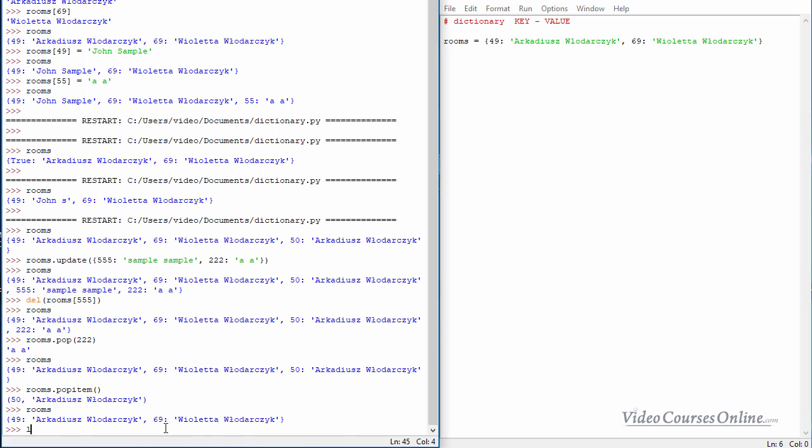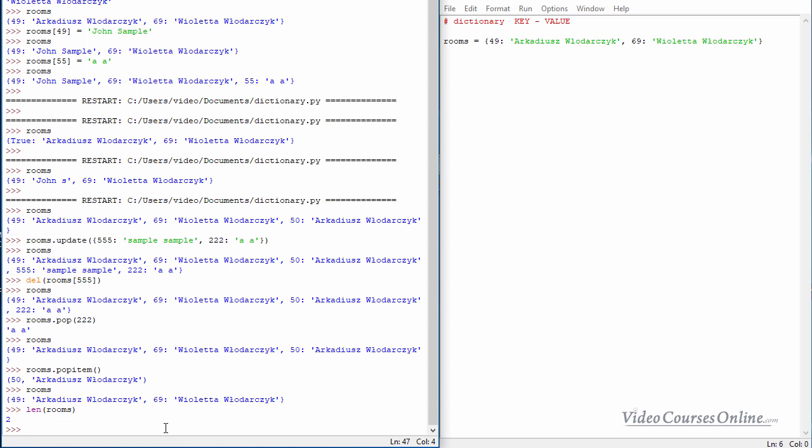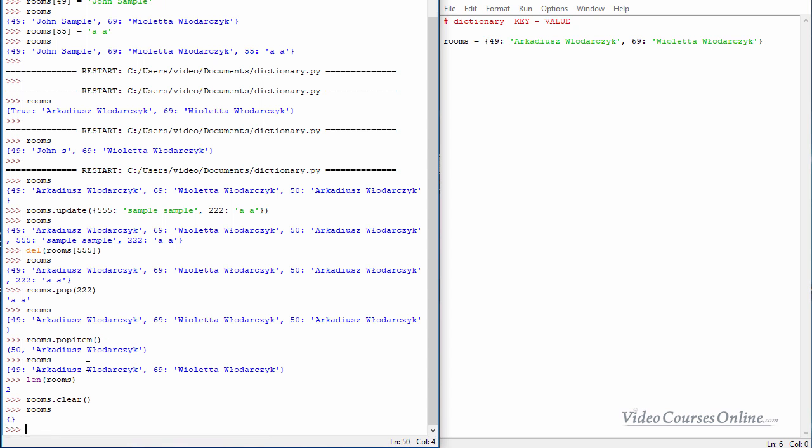You can also check the length of the dictionary, so you can count how many items are inside the dictionary. Right now there are 2 of them, and you can clear, which means that you can remove everything and empty the dictionary.